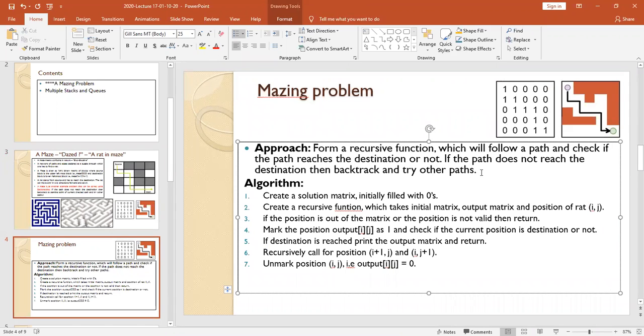So if the path you have chosen does not reach the destination, what will you do? You will go back to the source and try another path. So that forms a recursive function. If the destination is not reached, then we go with the backtracking concept. So at that time, we are having a recursive function. So come to the algorithm for that.